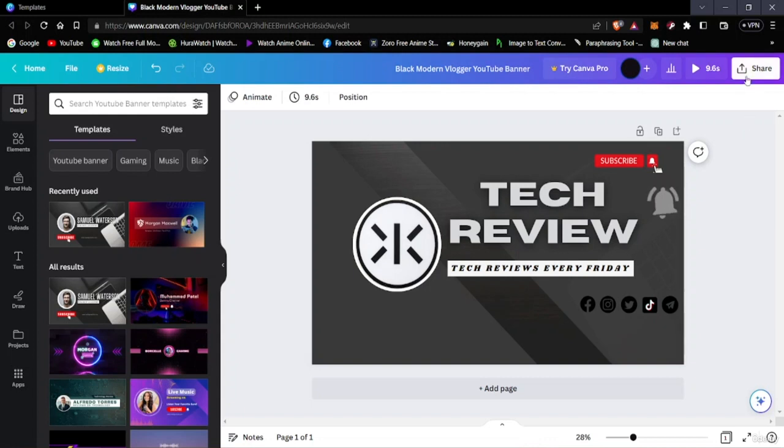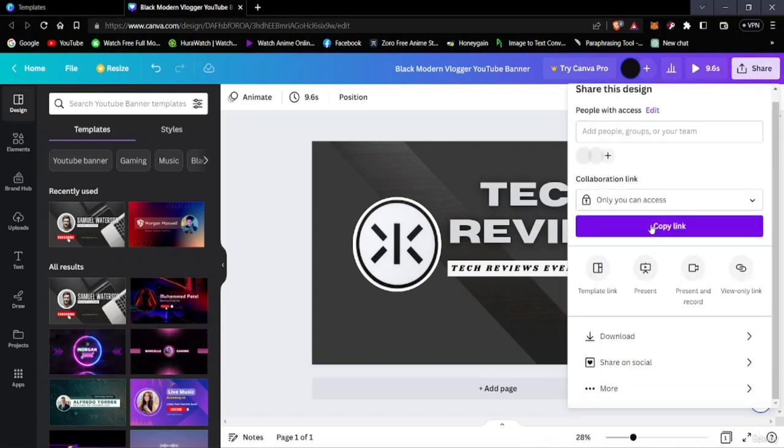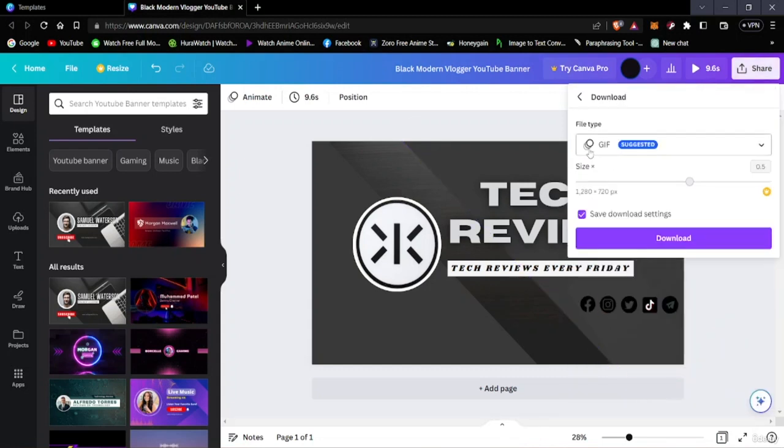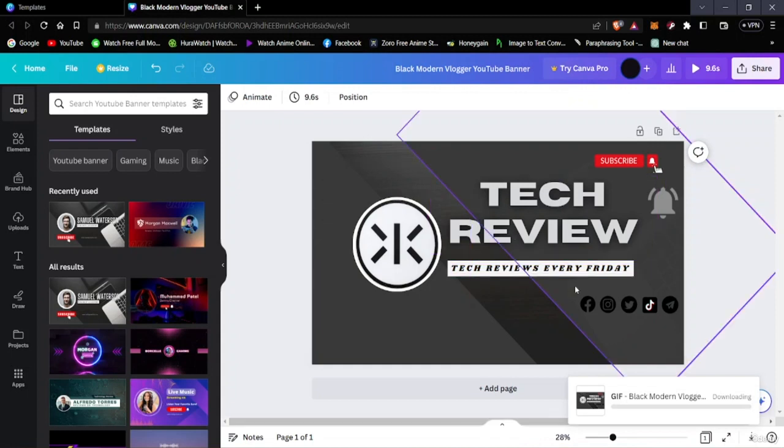Okay, so to download it, I'm just gonna go to share, go down, and here's the download button, and it says here Jiffy because previously I downloaded a Jiffy one. That's why it's suggested here. Also, it has a graphics effect here, that's why it's saying Jiffy. Okay, so I'm just gonna click on download.